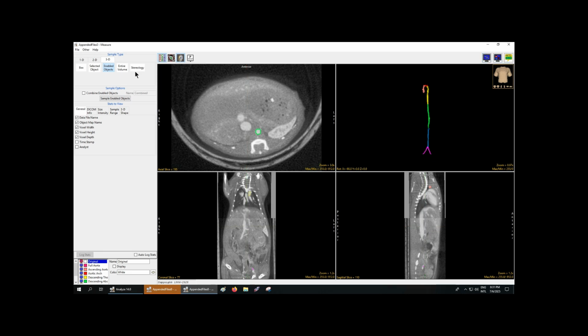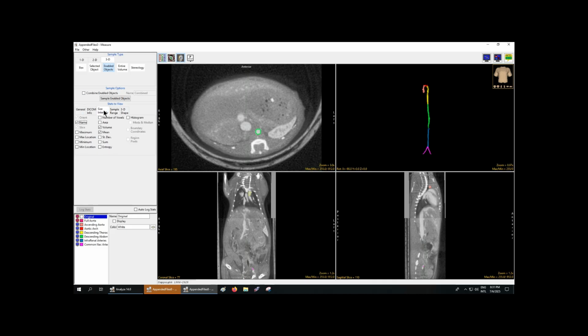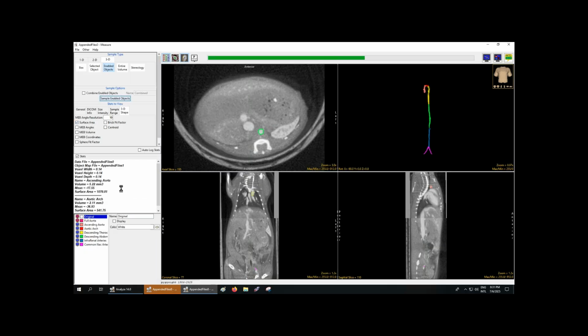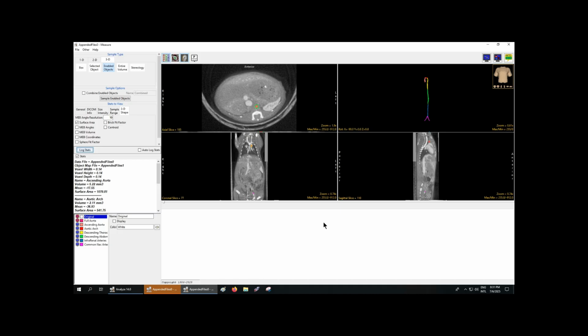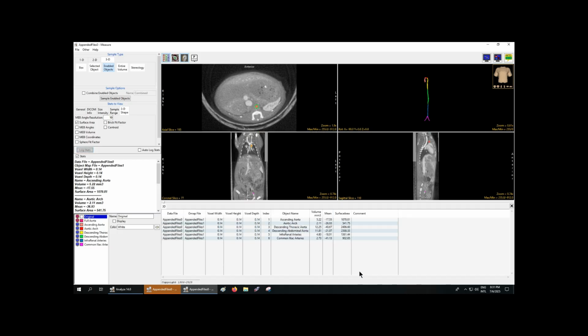So therefore, we are going to expand the object manager. Select enabled objects. Size intensity, we have volume selected, and then as an extra, I also like to select the surface area under the 3D shape. Click on sample enabled objects and log the stats. And then here we got a very nice table filled with the different volumes of the different objects, as well as the object names corresponding to it. Now you can copy this and paste it into your file, and that's it. That is how you analyze it.